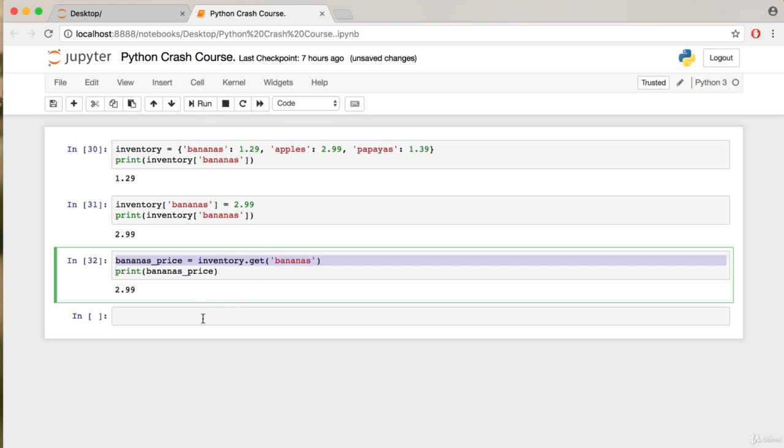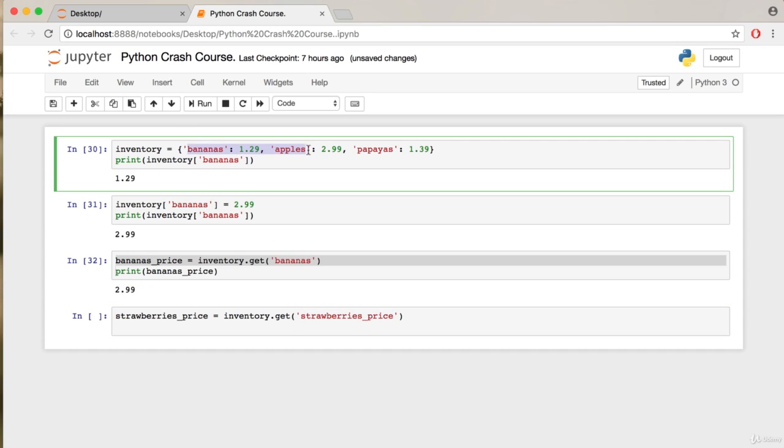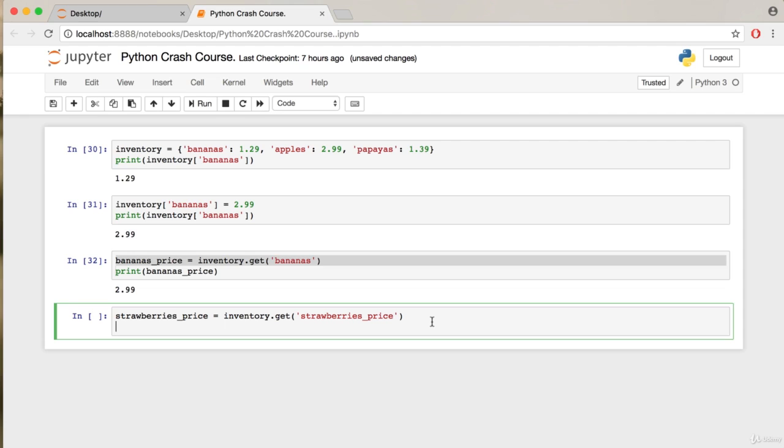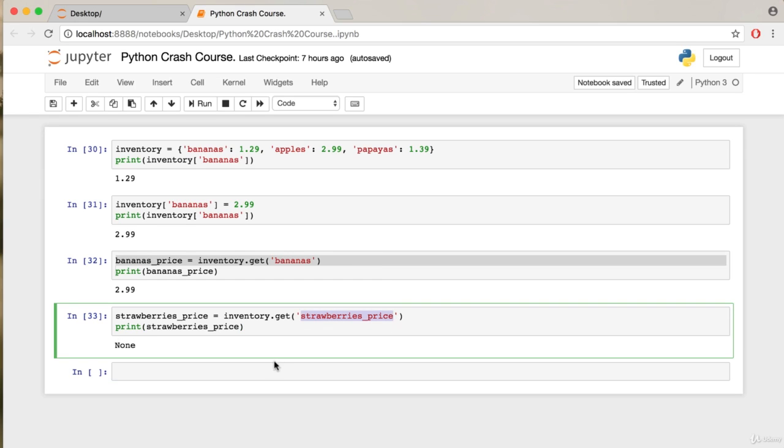Otherwise, if I put some random key, like strawberries, we'll declare a strawberries price variable. If I try to obtain a random key that doesn't actually exist in the dictionary itself and print the results of this get method, it would bring me back none. We don't have a price for this yet.